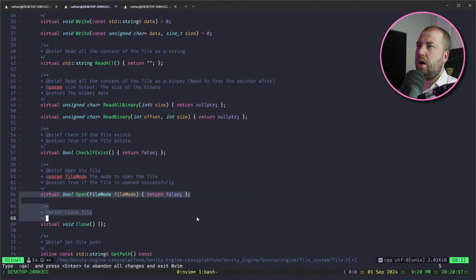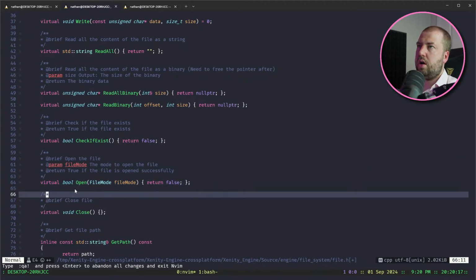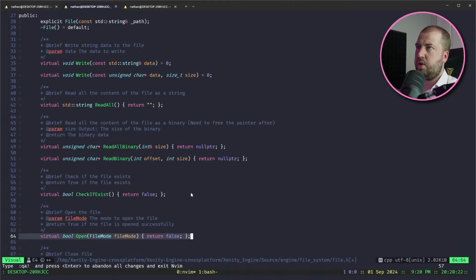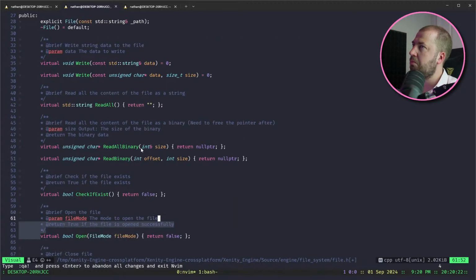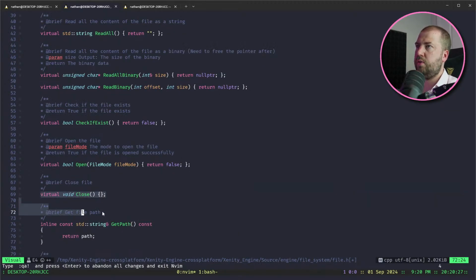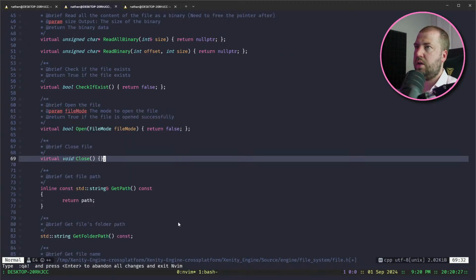Again, open is strange here because I would kind of expect the constructor to do the opening. Maybe I'm wrong. And close feels like it should be in the destructor.